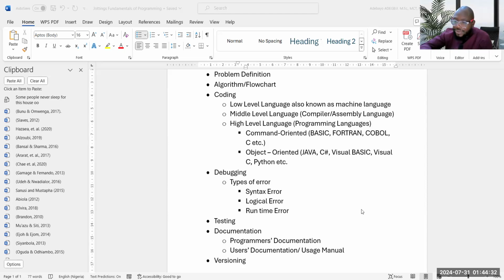But logical error is very tempting and could be very tricky. How? You want to add two numbers together. You mistakenly put multiplication instead of adding. It will execute. You will have an answer, but your answer is wrong because the operator, what you want to do, is not what you put there.